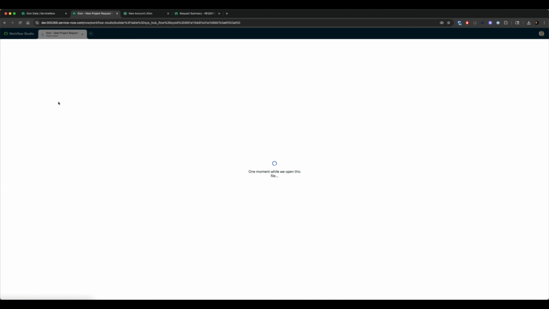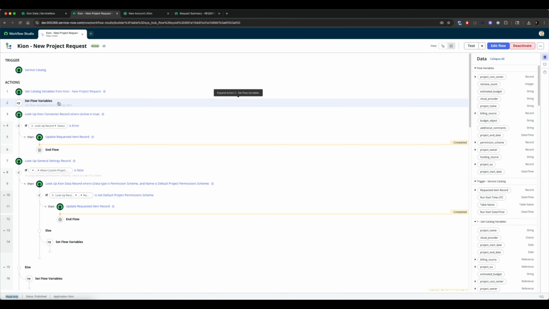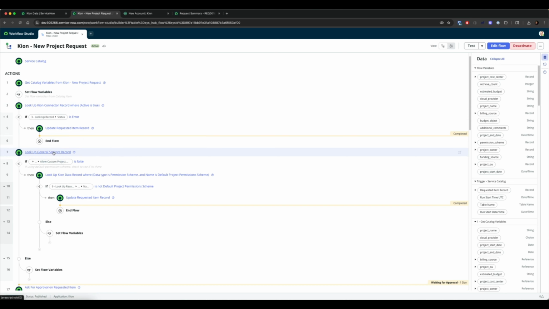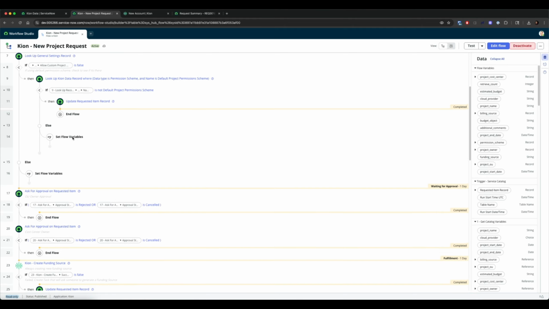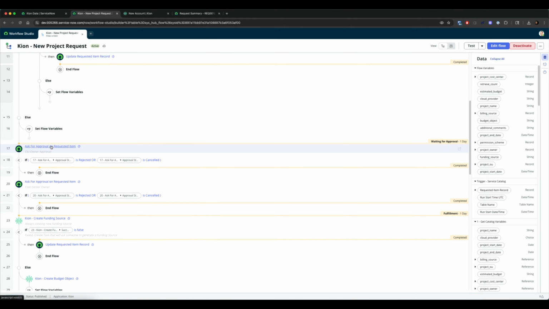For those who might be unfamiliar, these Integration Hub spokes allow us to reuse these. You can think of these as Lego blocks. We've essentially assembled the Lego for you, but you can remove these blocks and use them in your own workflows as well. So here we can walk through what's actually happening on the back end of this new project request. We begin by getting some of the variables from Kion, setting those variables, and then beginning to go through the process. So we're looking up our general settings, looking up our Kion data records, and then we're getting into some of the approvals here.